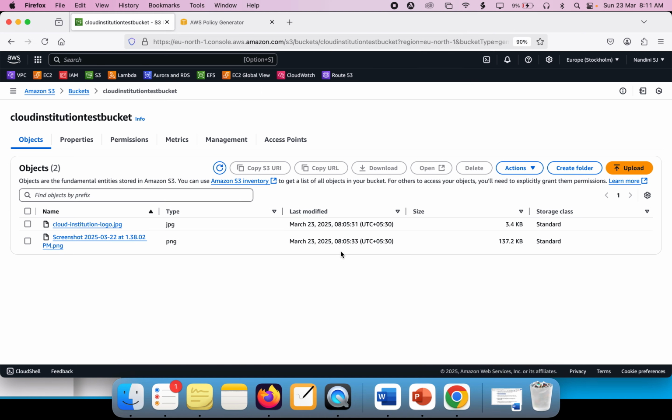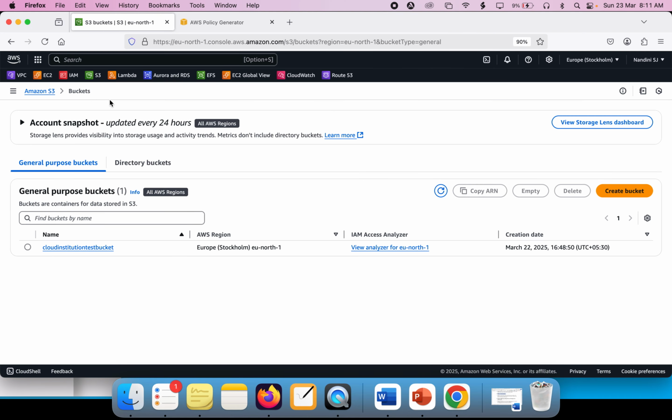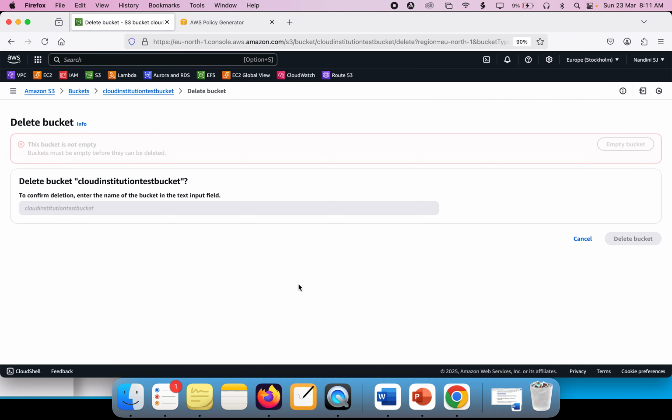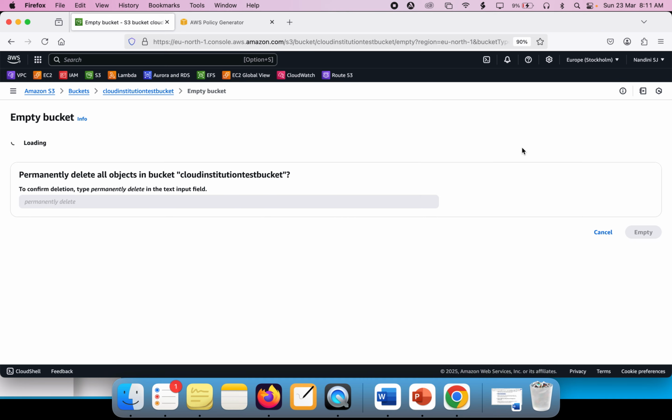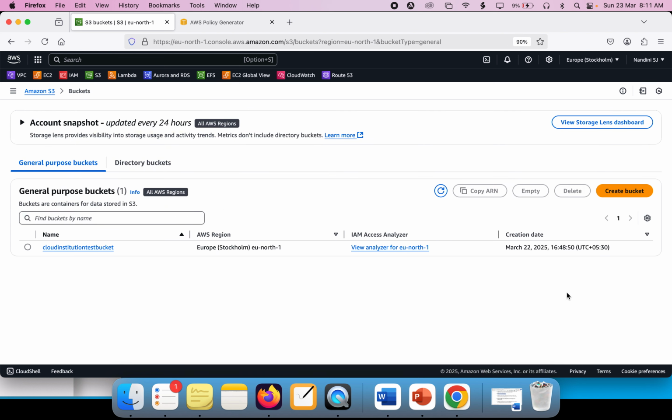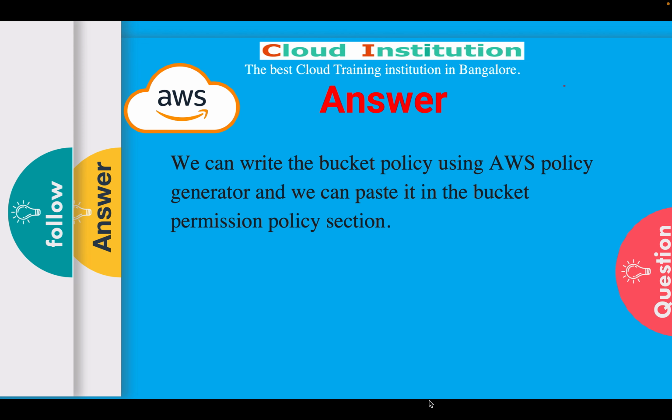The other thing is that if you want to delete the bucket, first of all, you cannot delete the bucket directly. You need to empty the bucket first. If you want to empty the bucket, the same things apply. We don't have access to empty the bucket, because all the objects have to be deleted, and only then will we be able to delete the bucket. So this is the simple answer for this question.